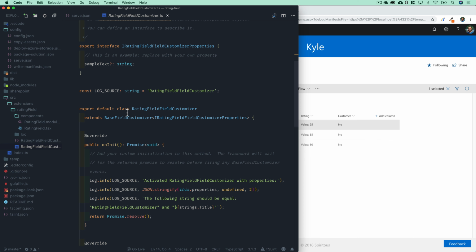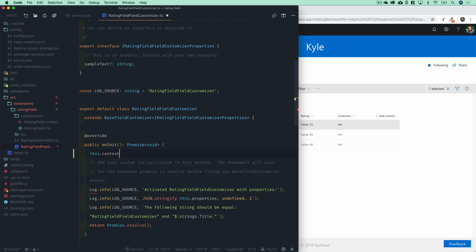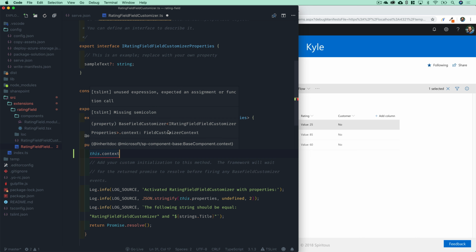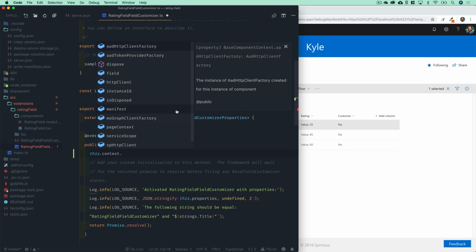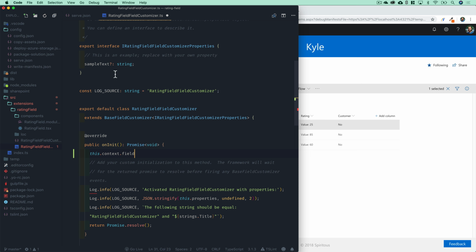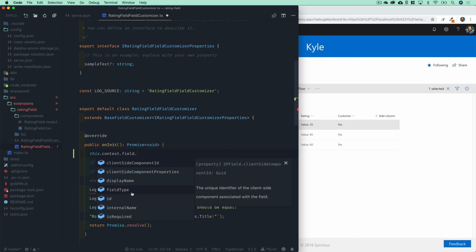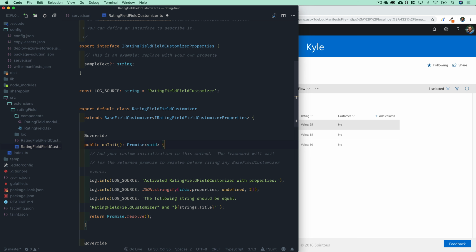It also has a default class with rating field customizer, extending base field customizer. And just as before, it has things like the context property, which is of type field customizer context, which has all of the normal stuff on it that you would expect to see, but it also has a .field reference, which can give you the field name, the display name, the internal name, whether it's required, just some extra stuff, because in this case, the context is actually for a specific field. It has an onInit method just as before.